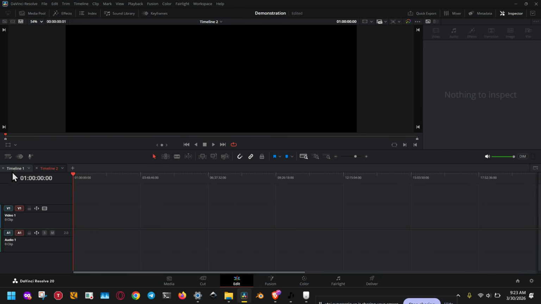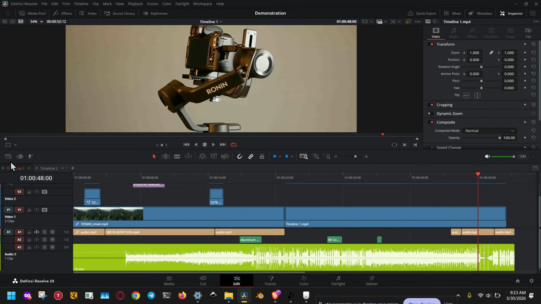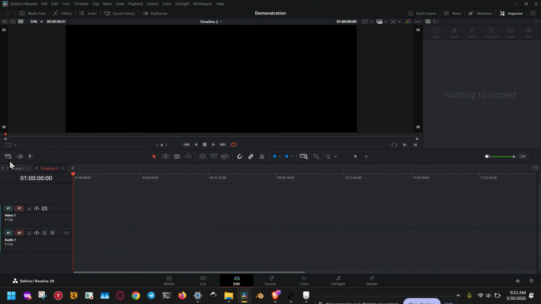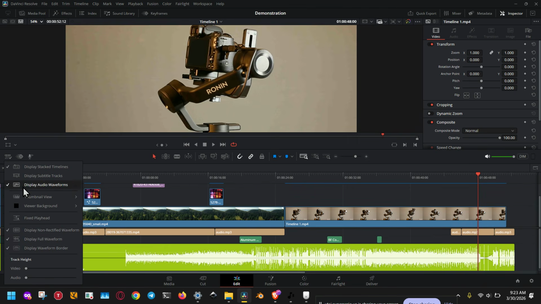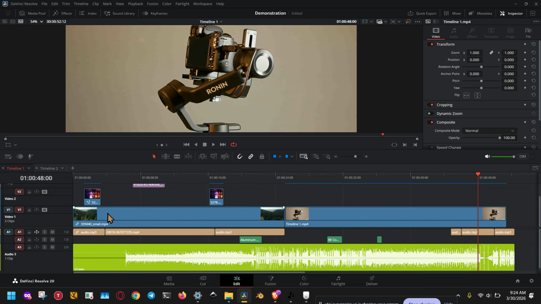Next, go to the Video View Options section. Here you can choose how video clips appear in the timeline. For example, you can switch to filmstrip view if you want more visual detail inside each clip, which is great when you're trying to identify shots quickly. You can also use simpler thumbnail modes like start and end frames if you want a cleaner timeline with less visual clutter. This is useful when your timeline is packed and you need more screen space to focus on editing.